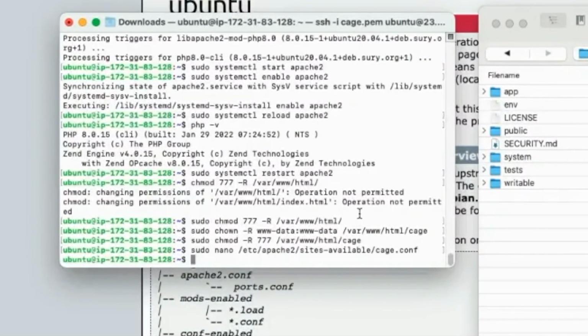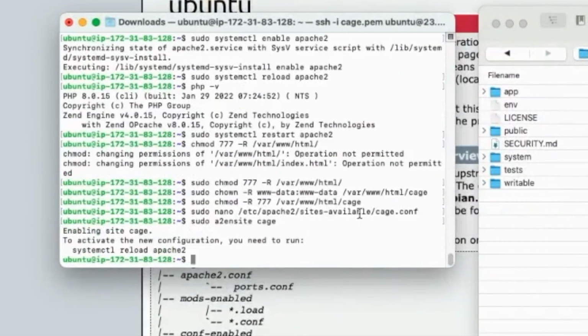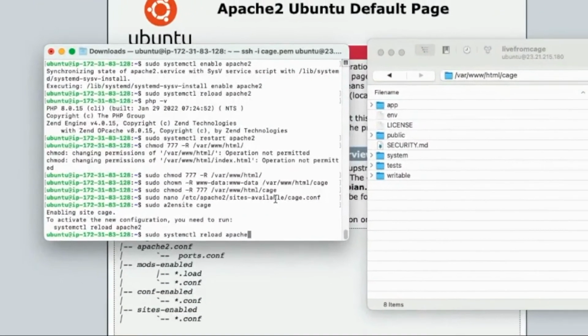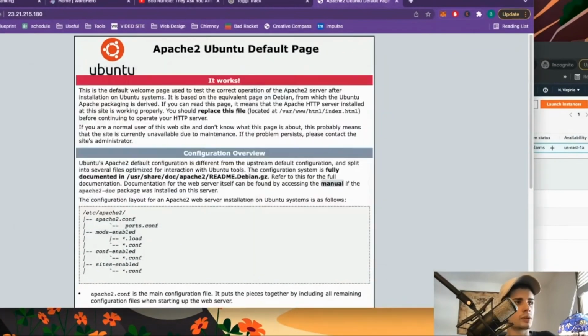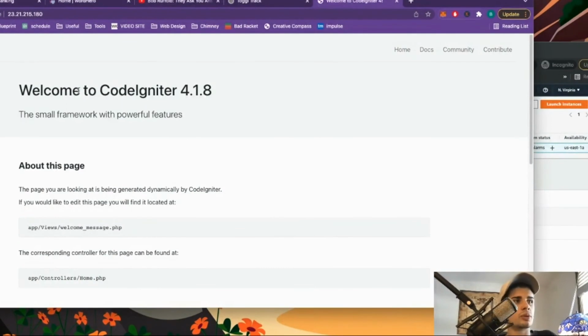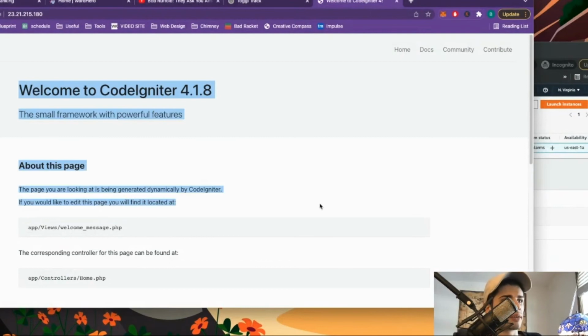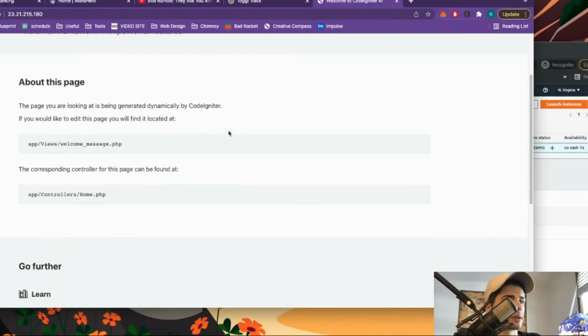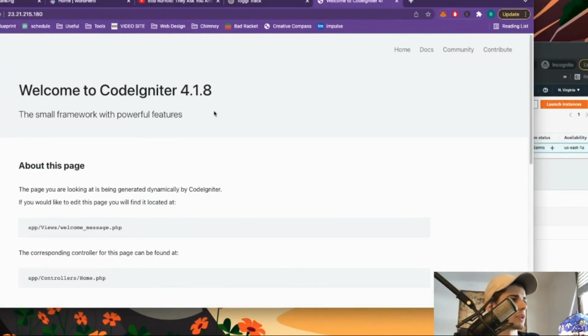Okay. Now let's go ahead and enable that. And reload Apache. If we reload our page, you can see we have CodeIgniter running. That's it. We got PHP and all the dependencies required for this framework installed.